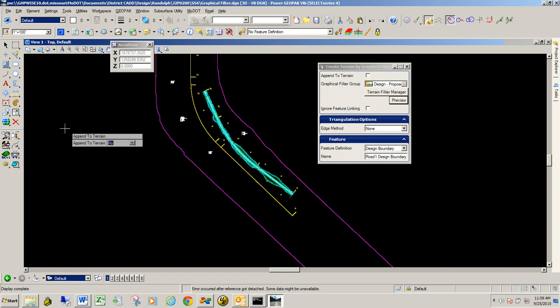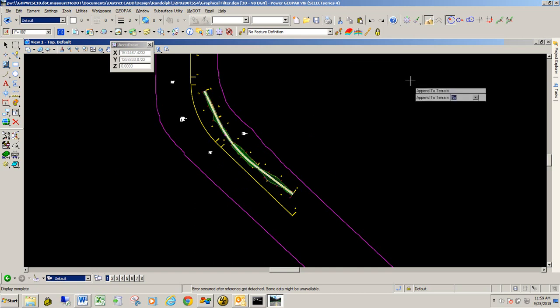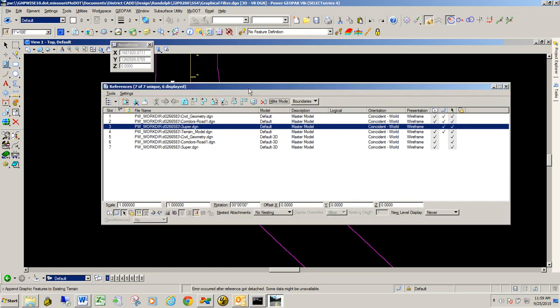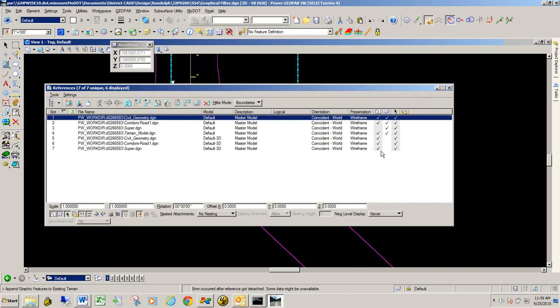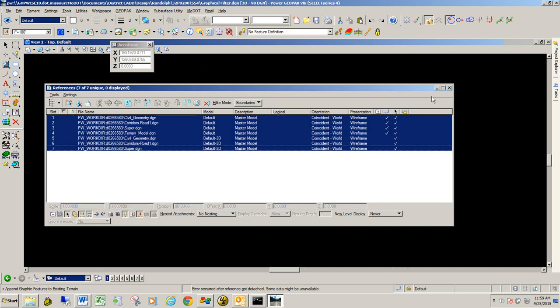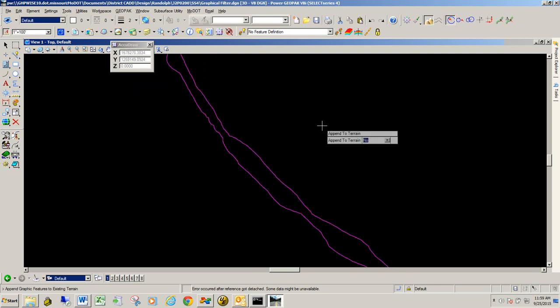I just need to left click through the prompts on my heads-up display. Triangulation option, edge method, none, and then data point to accept. Once you data point to accept, the terrain model has been created. To show you that, I'm going to go to my references here and turn off all my references. We're left with just the terrain model that was created.